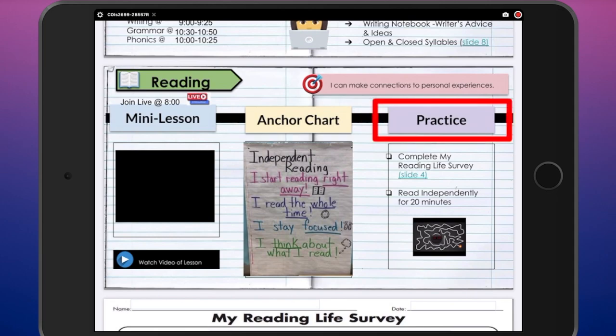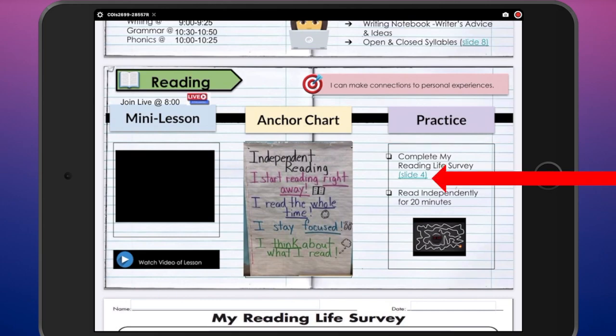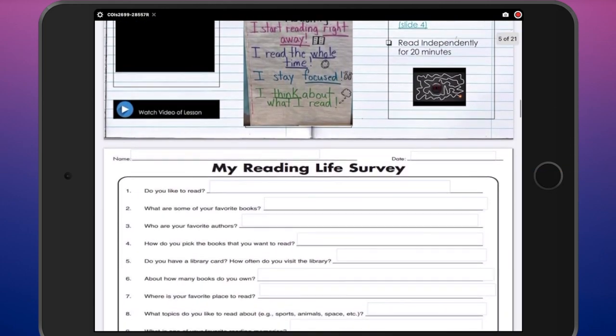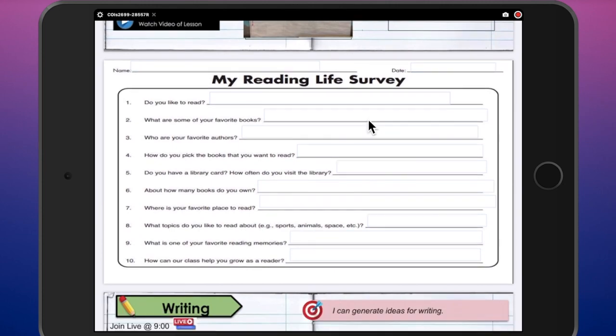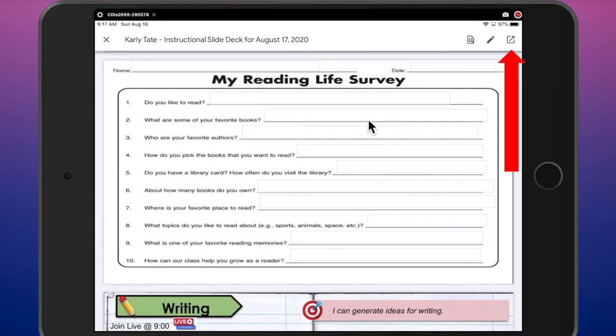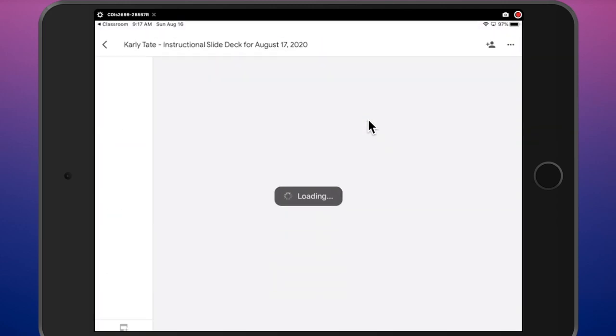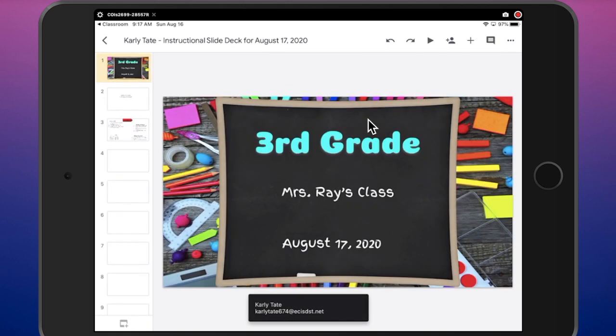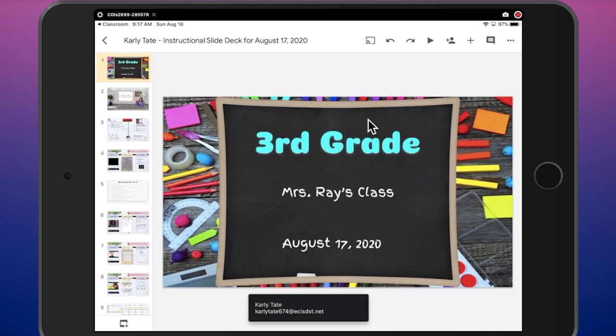So this is telling me I need to complete my reading life survey, which is on slide 4, okay? I can click the slide 4 link, or I can simply scroll down here. When you're ready to do your work on the slide, you simply touch the slide and the header pops down. You're going to see a square in the top right corner with an arrow pointing to the upper right. If you touch that square, it will open the slide deck in the Google Slides app for editing.